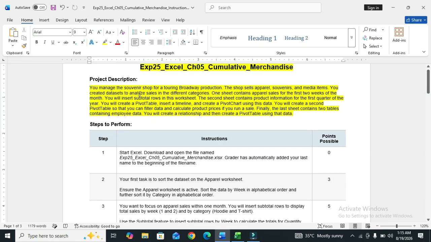You manage the souvenir show for a touring Broadway production. The show sells apparel, souvenirs, and media items. You can create data sets to analyze sales in different categories. One sheet contains apparel sales for the first 2 weeks of the month. You will insert subtotal rows in the worksheet. The second sheet contains product information for the first quarter of the year. You will create a pivot table, insert a timeline, and create a pivot chart using this data. You will create a second pivot.